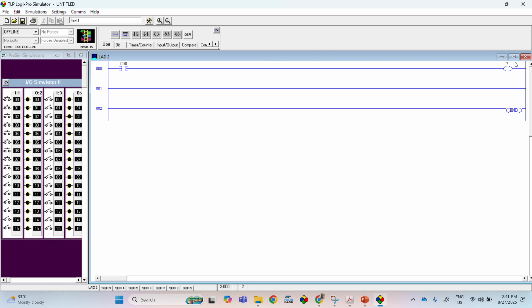Now for this one I put O2, O colon 2 slash 0. It is connected to an LED. This rung contains nothing, so I delete this one.